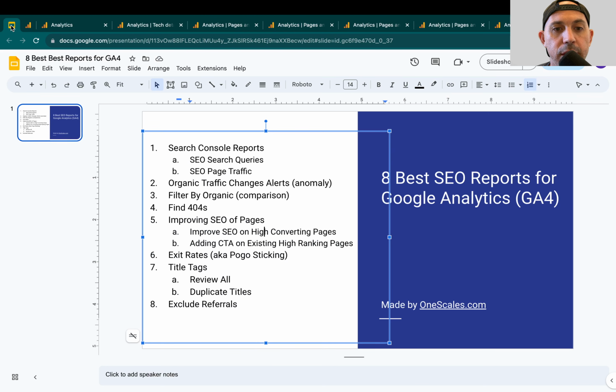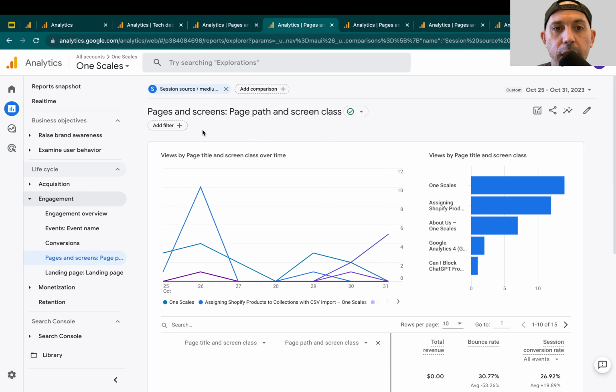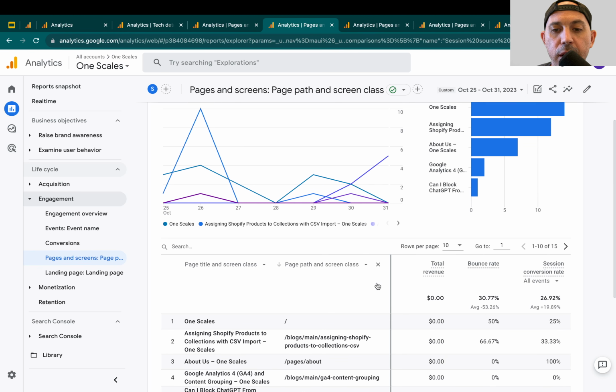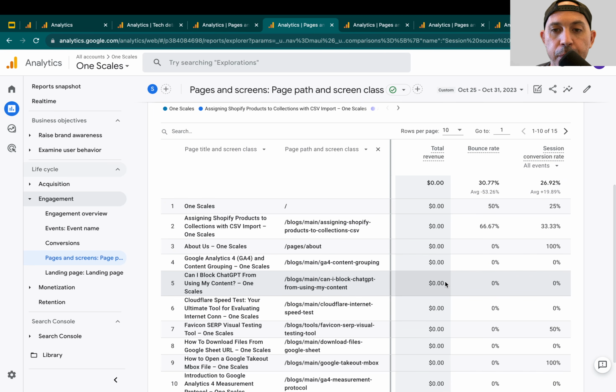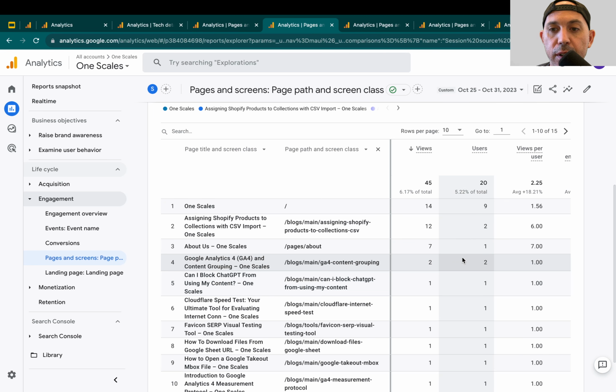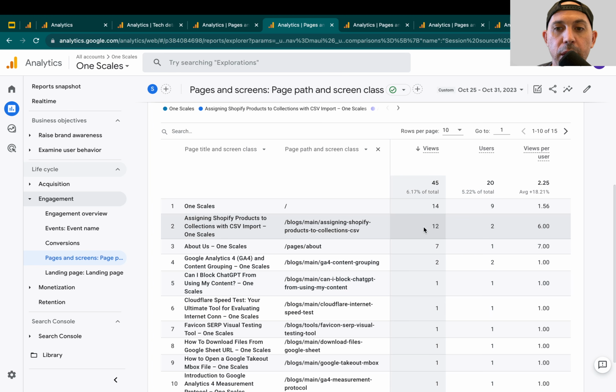The second thing I can do is add a call to action on existing high ranking pages. So I'm looking, for example, at organic right here. I can look at the most popular pages. So for example, this one got the most amount of views, and I can actually go ahead and edit this page and add a call to action to whatever my conversion is, my sign up or my purchase or my products or stuff like that.